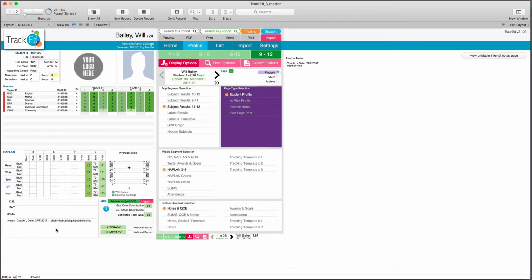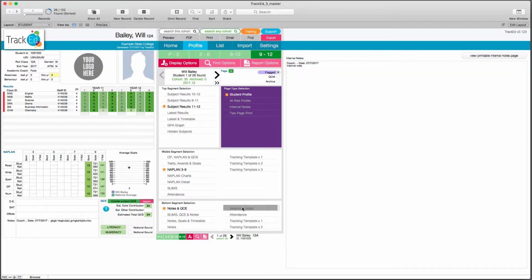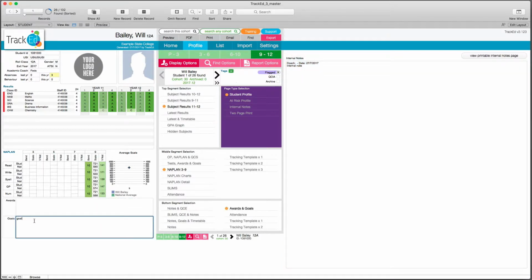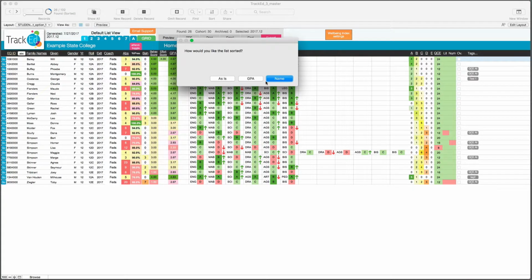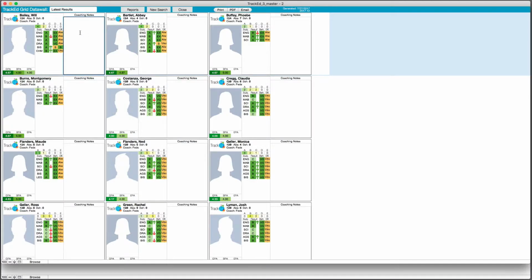So notes, I'll just pull that up. We've got a notes box here. We've got an internal notes box off to the side here that doesn't print. We've got awards and we've got goals here as well. And we've got a grid coaching notes option as well. If I go over to the grid view, you'll be able to see that one there. So you're able to fill in data into those Excels and then upload that data from the Excel into TrackEd.